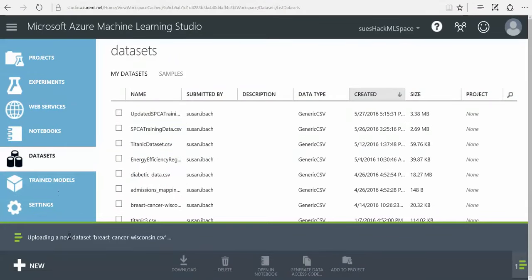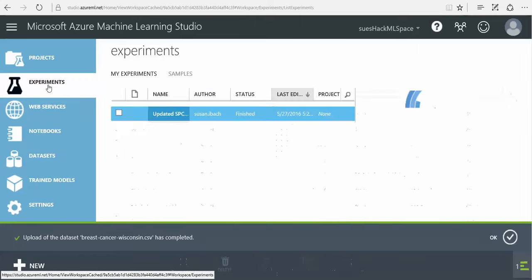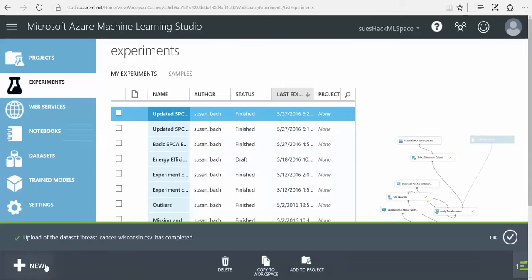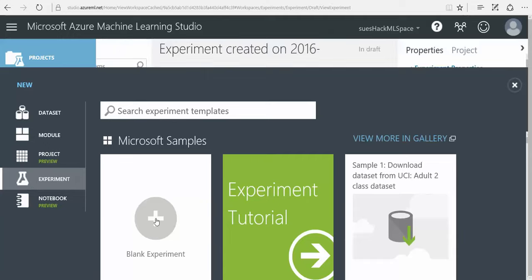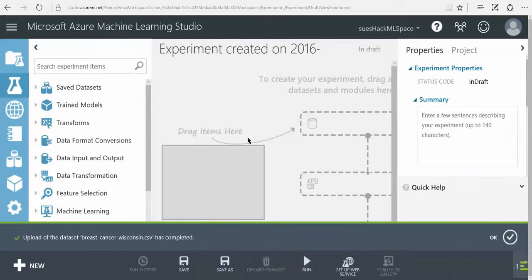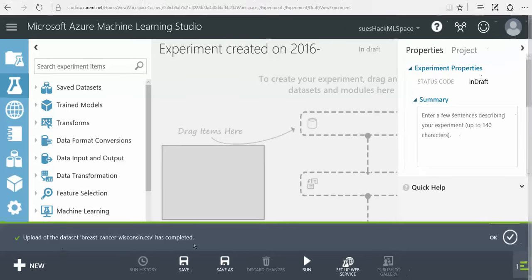Now, once that file is loaded, then you can go and start a new experiment using that data. So you go to experiments and you create a new experiment. And when you create a new experiment, you just say new experiment blank. And that'll bring you to this wonderful window where you can go ahead and start working on an experiment. And you can actually see here, it didn't actually take that long to upload my data. It's already completed the upload.